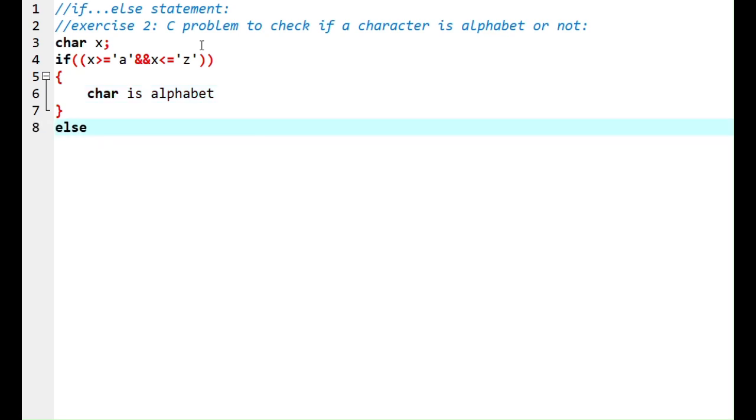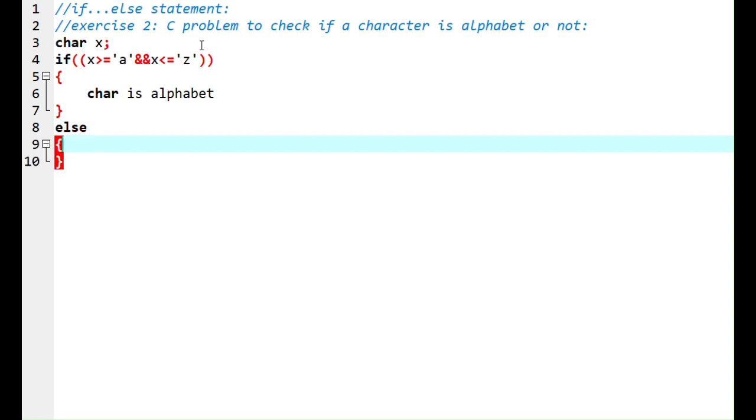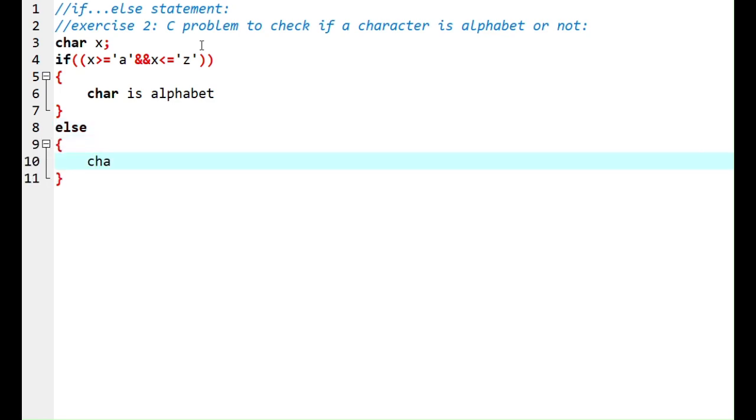Else, it means if the condition is false, here the character is not alphabet. Now this condition means x is greater than or equal to a and is less than or equal to z. It means if the character is between a and z, a, b, c, d, f, g, it's an alphabet. And if it's not between a and z, it's not an alphabet.